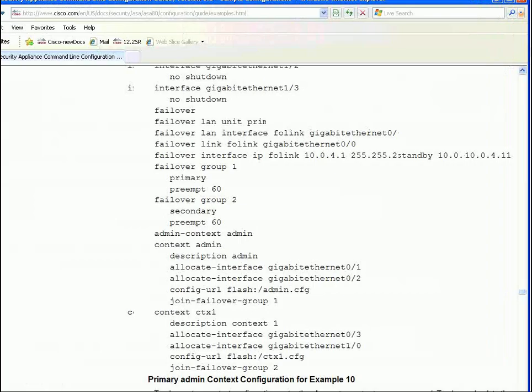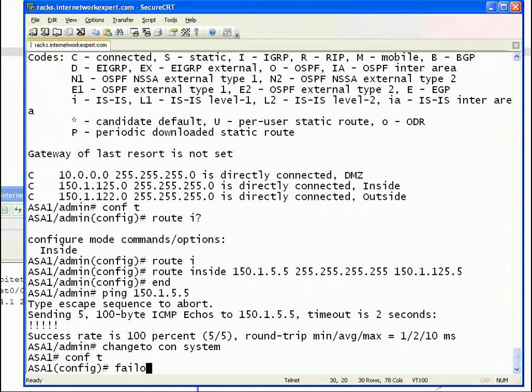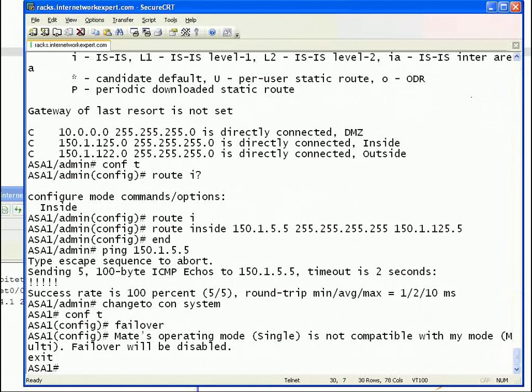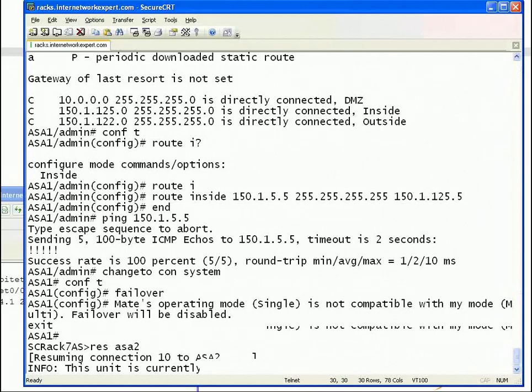So now on our device itself, we had failover configured and we took it off. We're going to go ahead and change back to our system. We change to our system, and if we try just typing in failover, turn it back on, we get an error message, mate's operating mode not compatible with my mode. So mate is showing as single, this device showing as multiple. We're going to switch back to router ASA2.